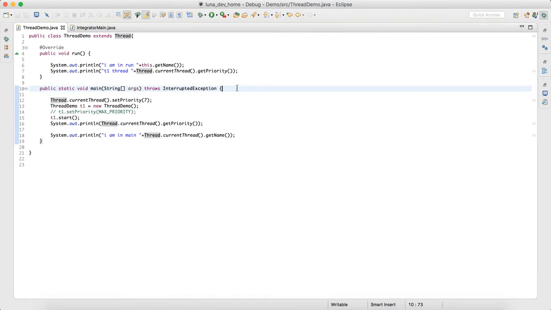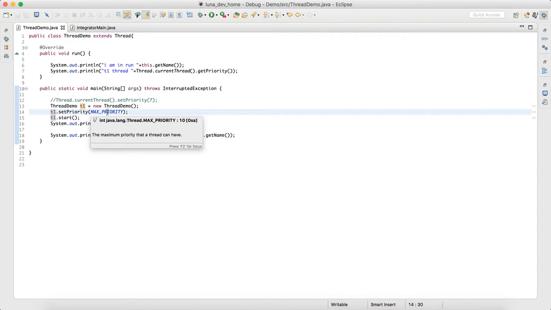So what is the meaning? By default, if you are not assigning any priority to a particular thread, then whatever priority the parent thread has is inherited by the child thread. Here, what is the priority of the parent thread? 7. Now the child thread priority is also 7. If you comment this out, what is the default priority of the main thread? 5. So that is the default priority. If you want to set priority, T1 dot set priority.